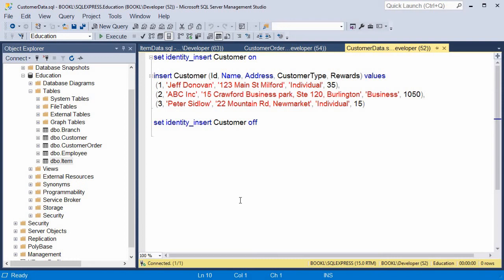I need to make sure that the ID for the customer is known to me. So I explicitly put three values, 1, 2, and 3. I don't want SQL Server to do this job for me. I don't want SQL Server to assign numbers to these customers because I want to make sure that they're actually 1, 2, 3 and not anything else.